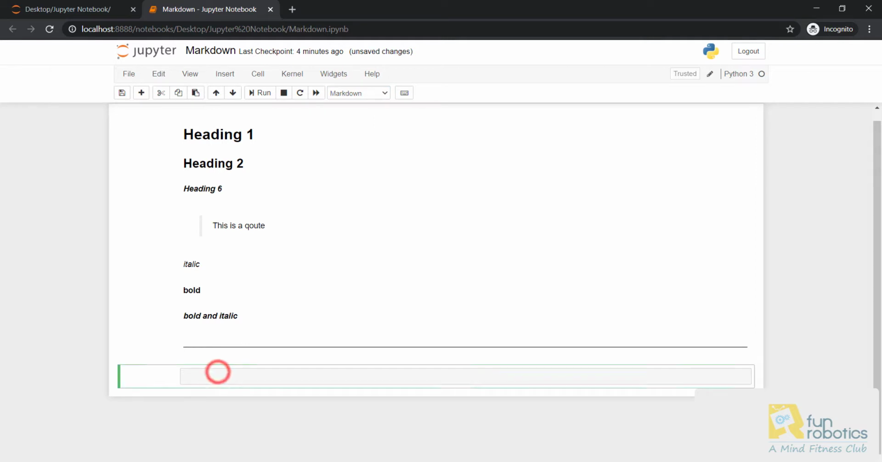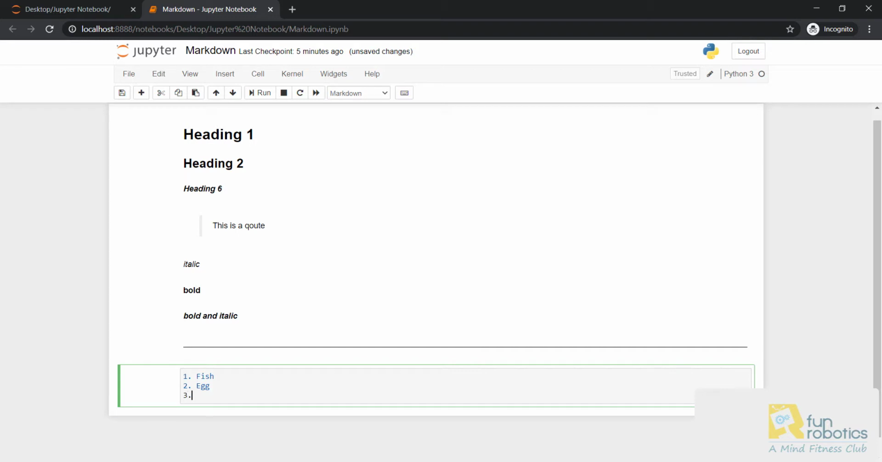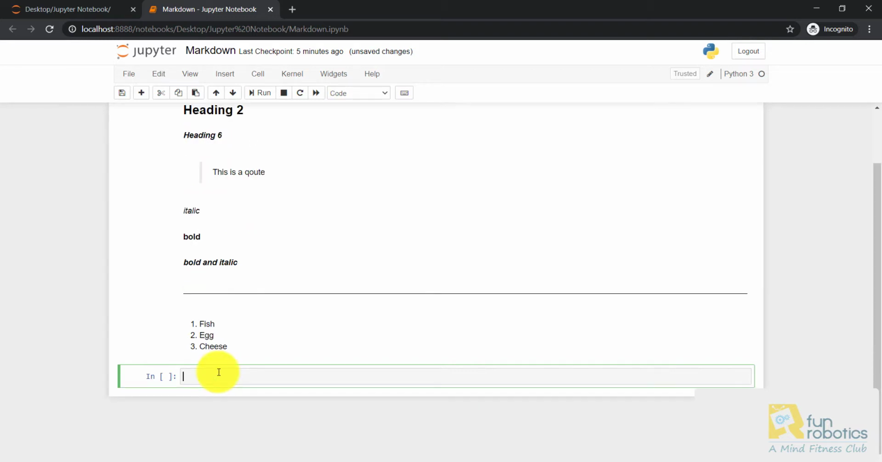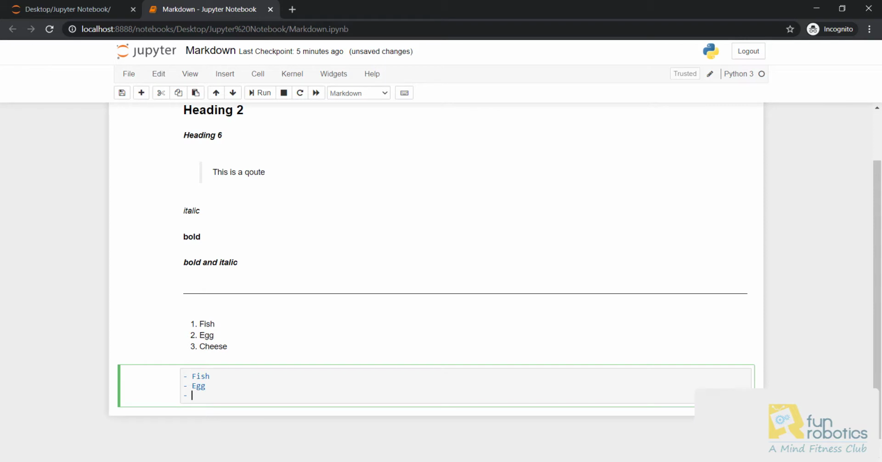One of the powerful features of using Markdown is creating lists. You can create ordered lists by the required number followed by space with the example given below. Or we can use the same example to create an unordered list by changing the numbers to the hyphen symbol with space.